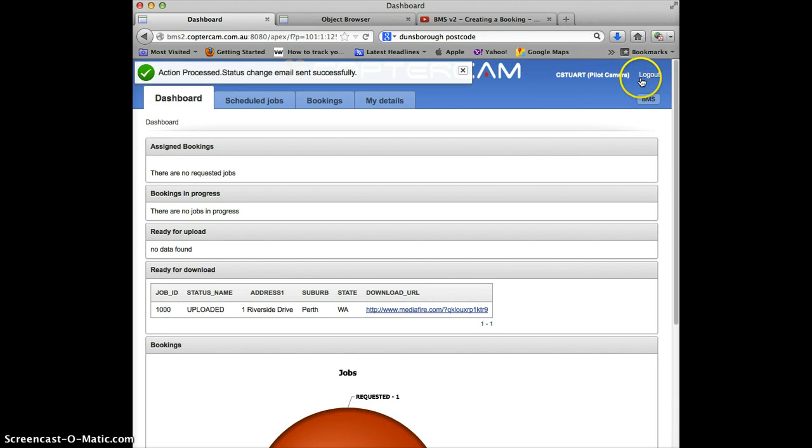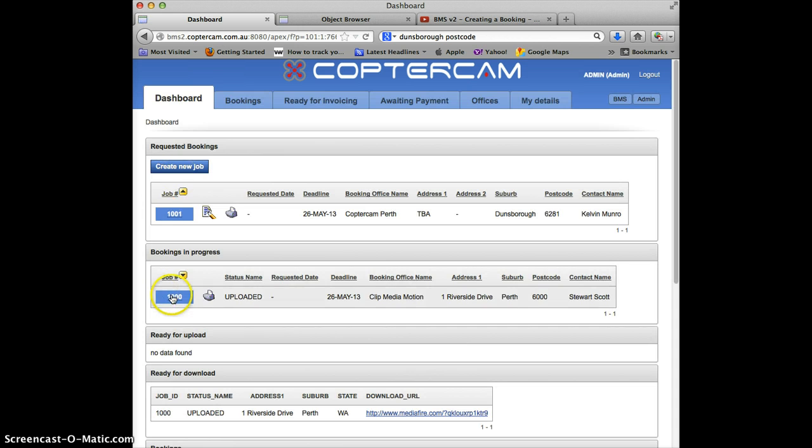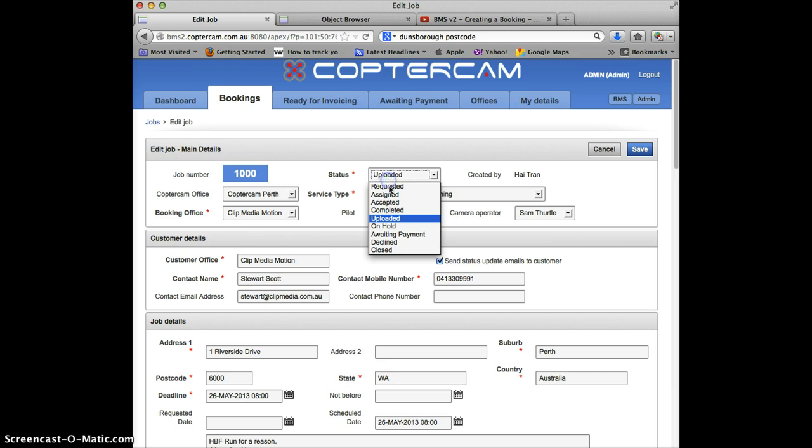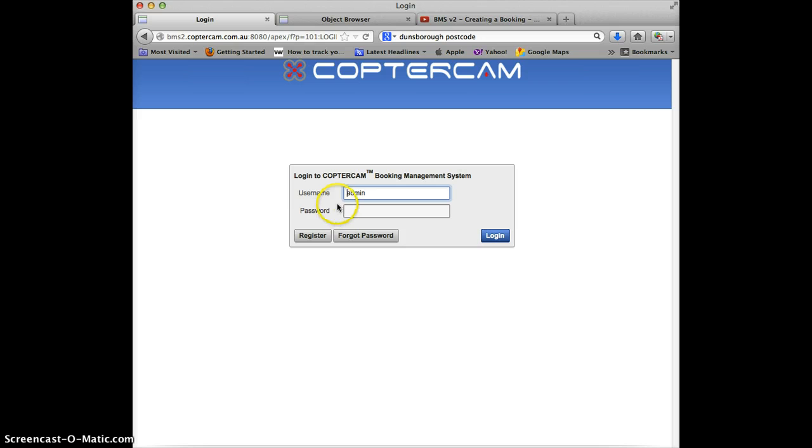So I'm just going to quickly log out of here and reset that job, because that is a job that needs to be done. Now in the admin view, this just gives me the ability to look at all jobs across all our offices.